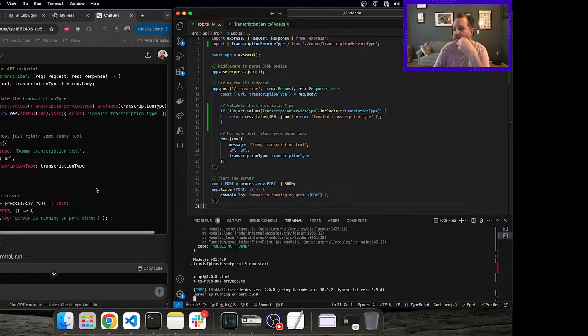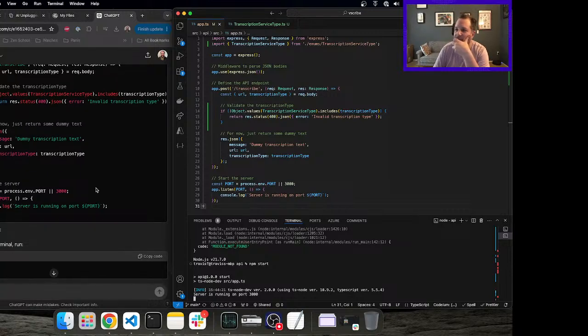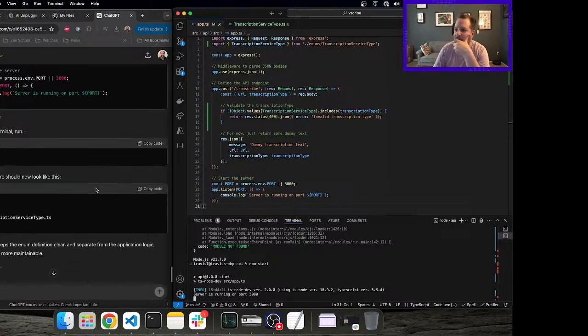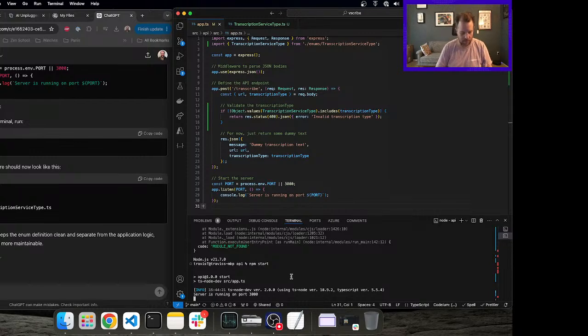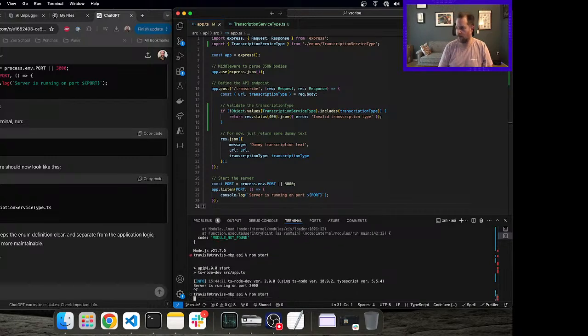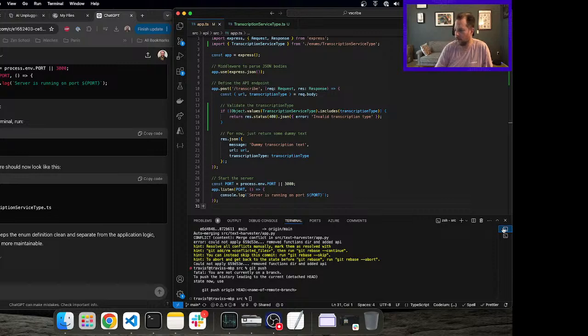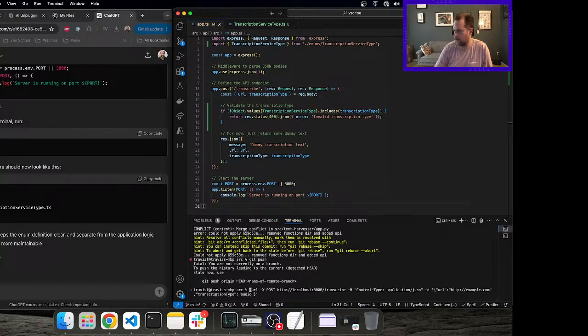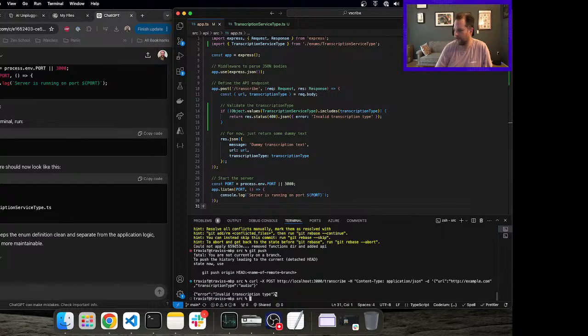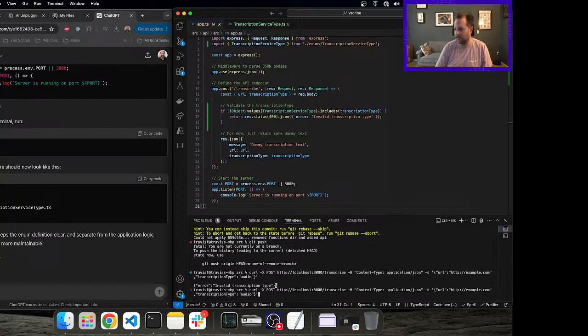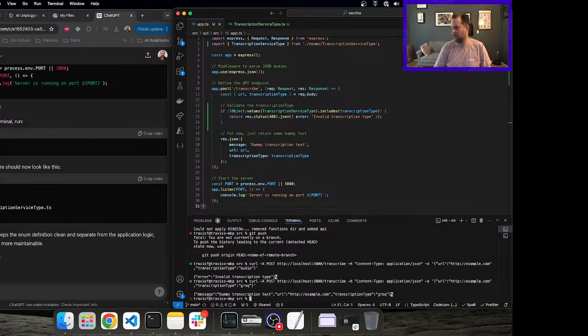Okay, so it's going to be an invalid transcription type. Awesome, awesome, awesome. Restarting the terminal. Oh, I don't know how far back I gotta go here. Ah, there we go. Cool. We'll use Grok. Yay! All right, cool.